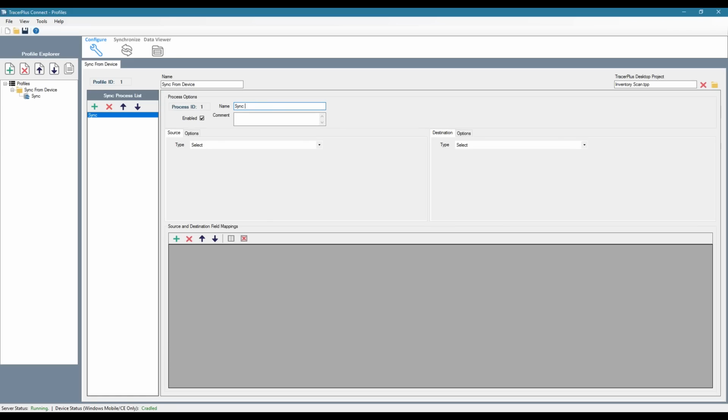So we can call this process sync inventory scans. Our source is going to be coming from the device, so it's going to be TracerPlus. And you'll see since we associated our desktop project, our session is already populated in here, and we can just choose inventory scan.